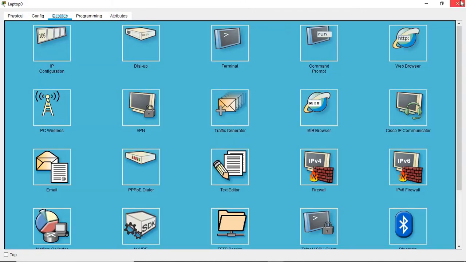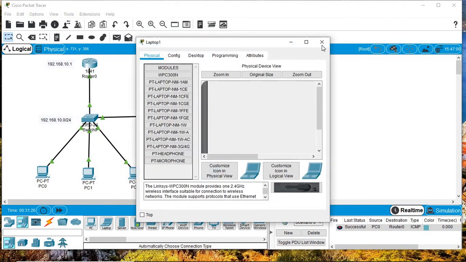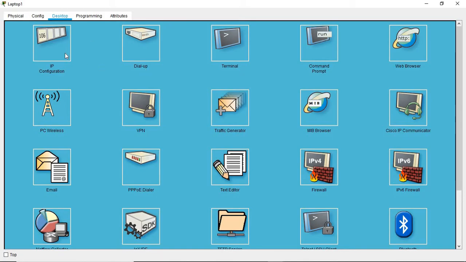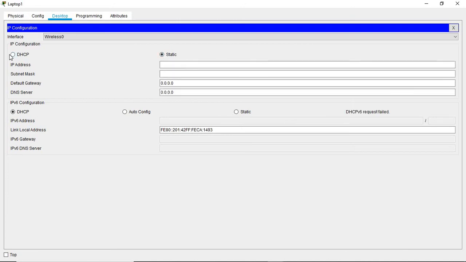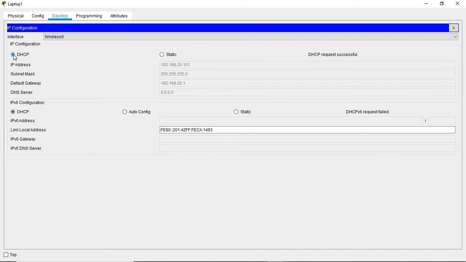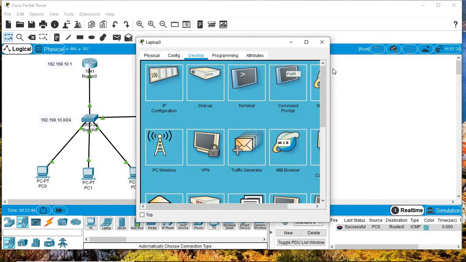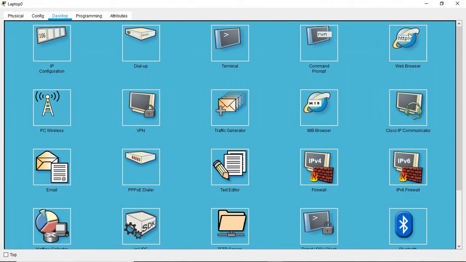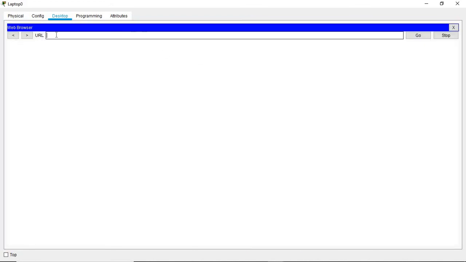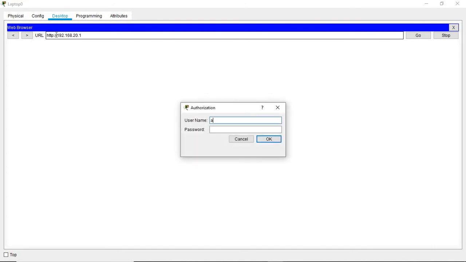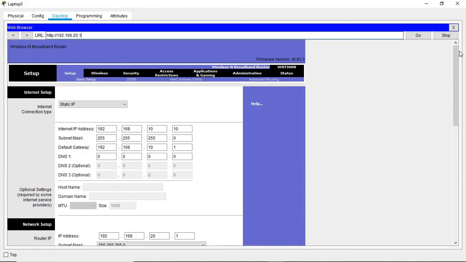Let's come to another PC. Desktop IP static, then return to DHCP. Then you can see that our router has assigned this laptop the .101 IP address. Now it's fine. Let's go back to the browser and log in again. And log in to our router again, 192.168.20.1. Okay, fine. Admin, CCNA. Cool. We are in now. We are in the router.